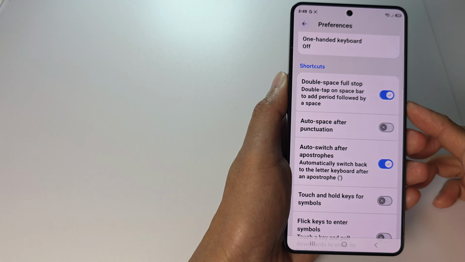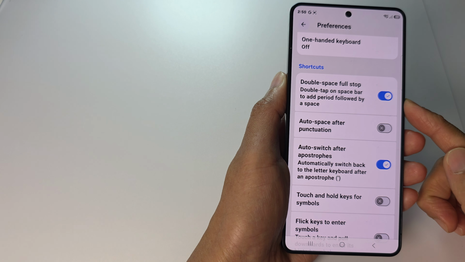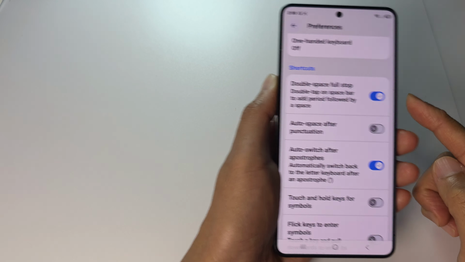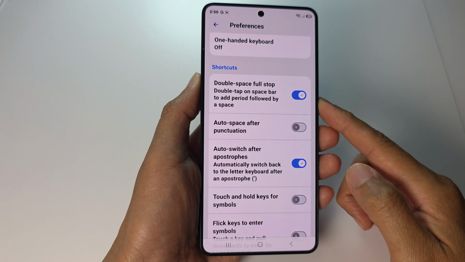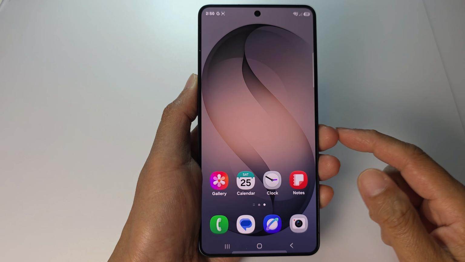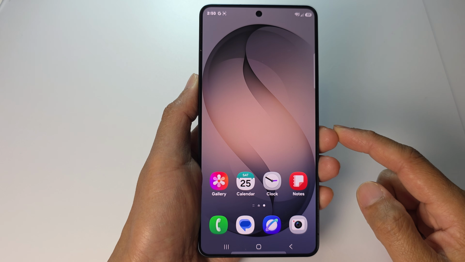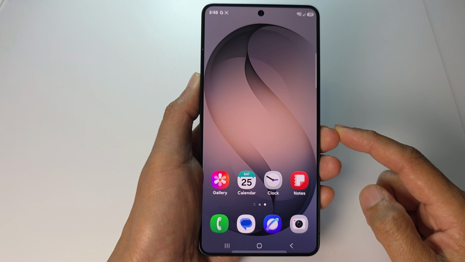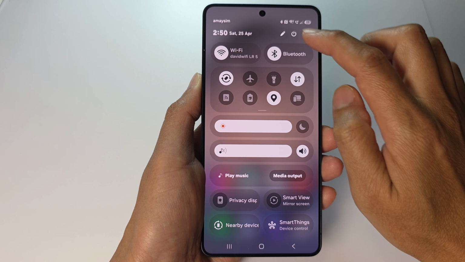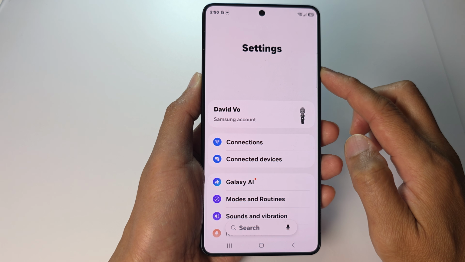How to enable or disable double space to add full stop or period in Gboard on Samsung Galaxy S26, S26 Plus or Ultra. First, tap on the home button to return back to the home screen. Now from the home screen, swipe down at the top, then tap on the settings icon.